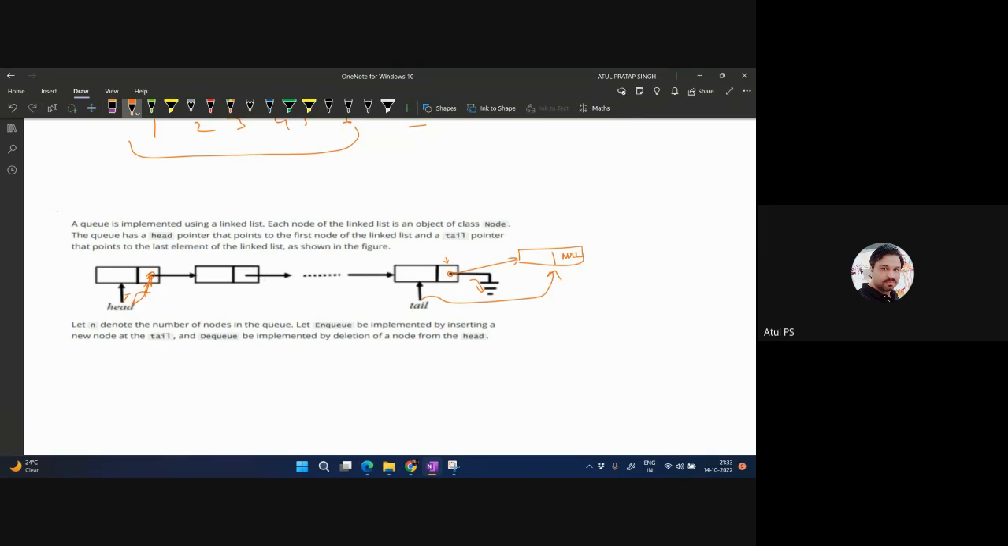So that means we can directly assign the head, and we can remove this. So this is also a constant operation. So that means we can perform both operations in constant time.